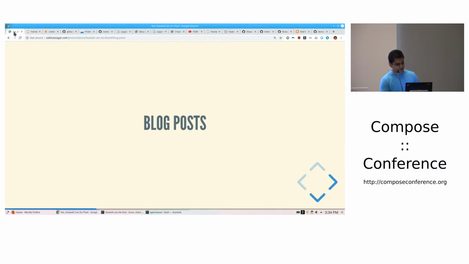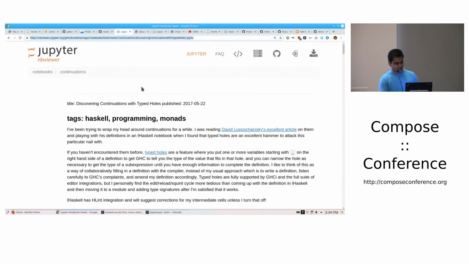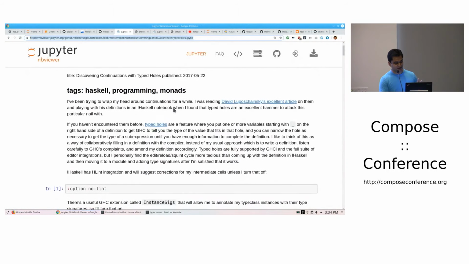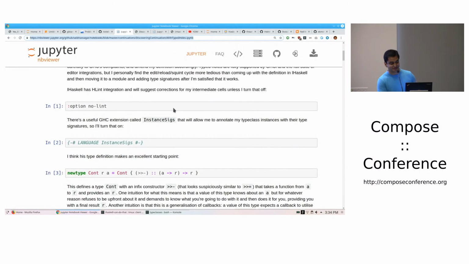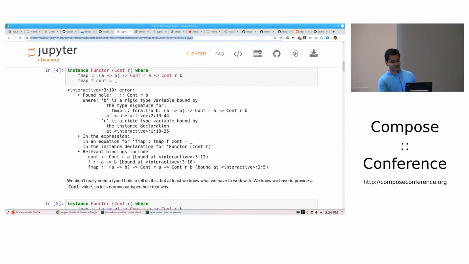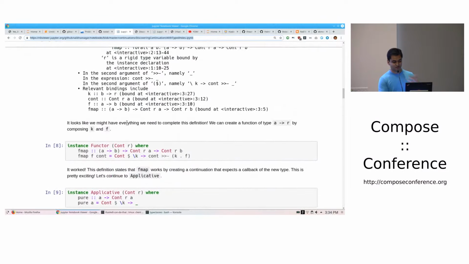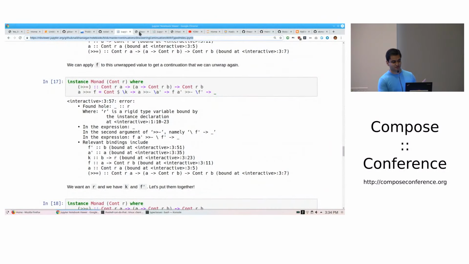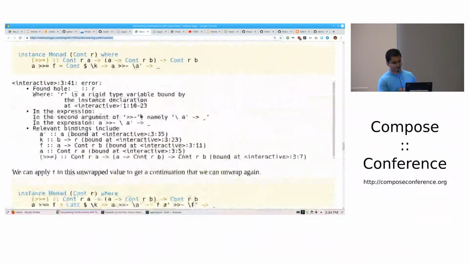Another thing you can do with them is you can write blog posts with them. So I write almost all of my blog posts with IHaskell notebooks. So for example, this is a blog post about continuations and typed holes. This is especially great because with the typed holes, you can actually get the typed hole output in the Jupyter notebook, and you can export this whole thing to Markdown, right? I can just plop it on my blog, and that's what it looks like.